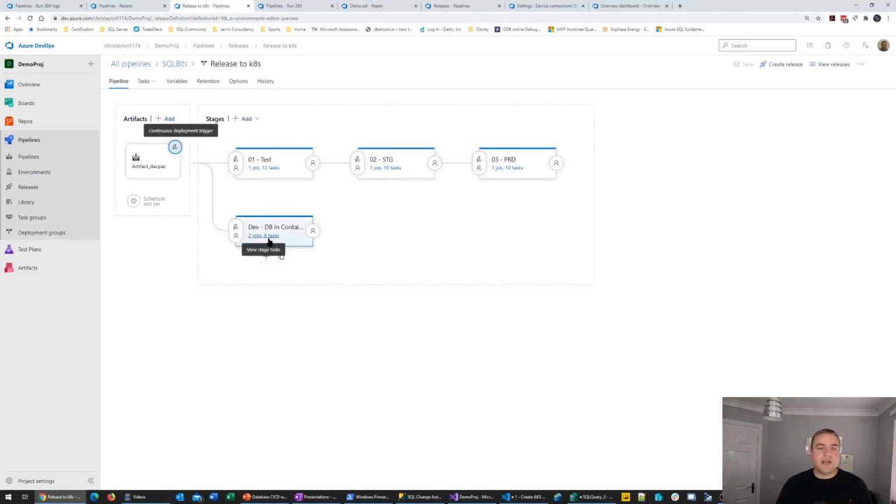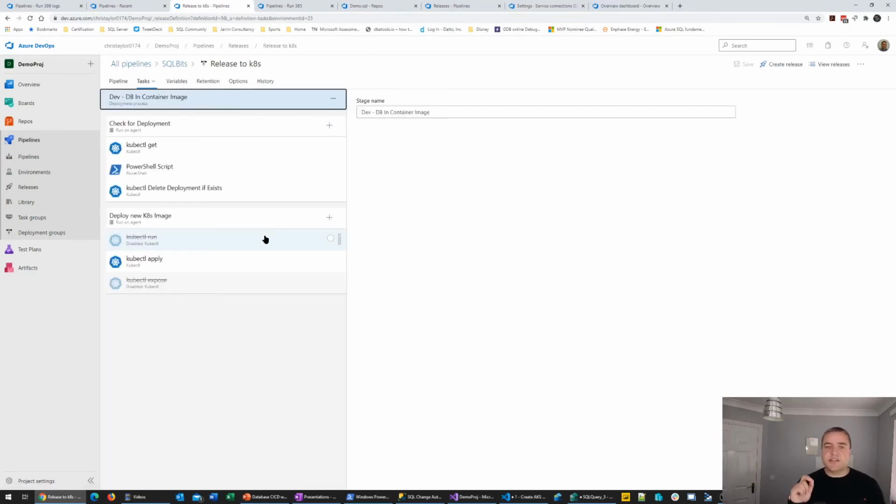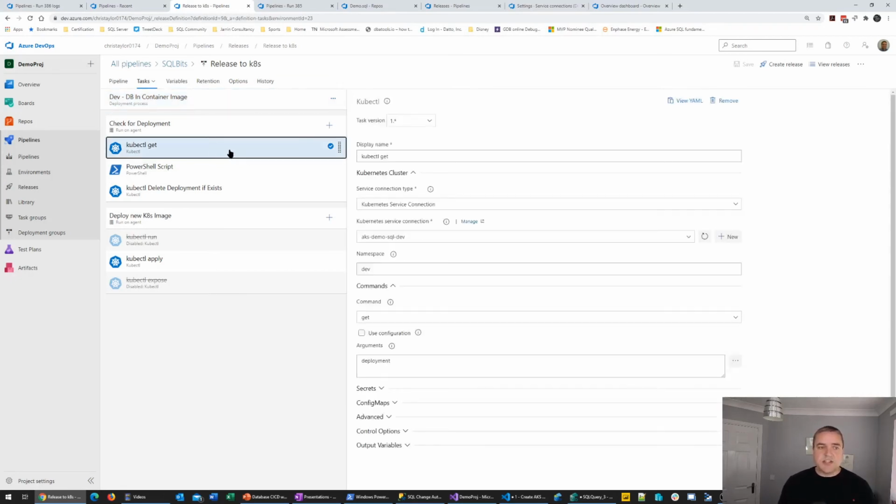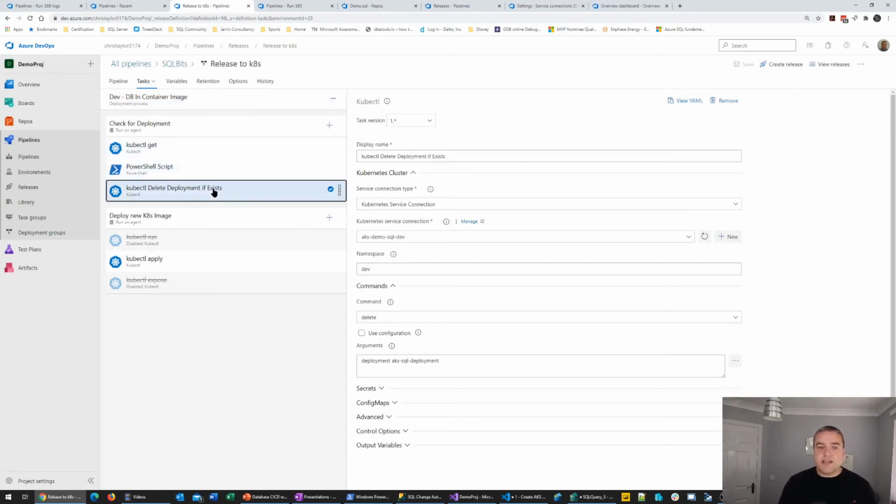So we'll quickly have a look at the development environment, because we've already been talking about the Docker image, and this is slightly different to the other ones. In the development environment, this could be multiple development environments or developer machines, let's call it, we now have the ability to pull down that Docker image and just have our own dev environment with these changes already in there. We can do that by having a kubectl get, checking whether the deployment exists already in that environment. If it is, then we can drop it.